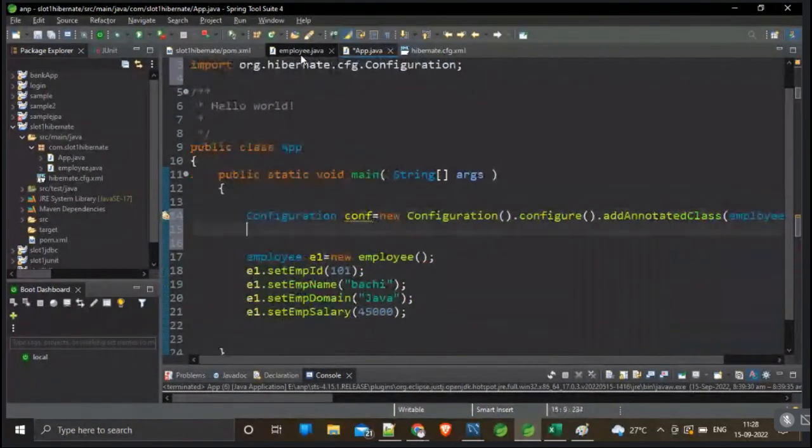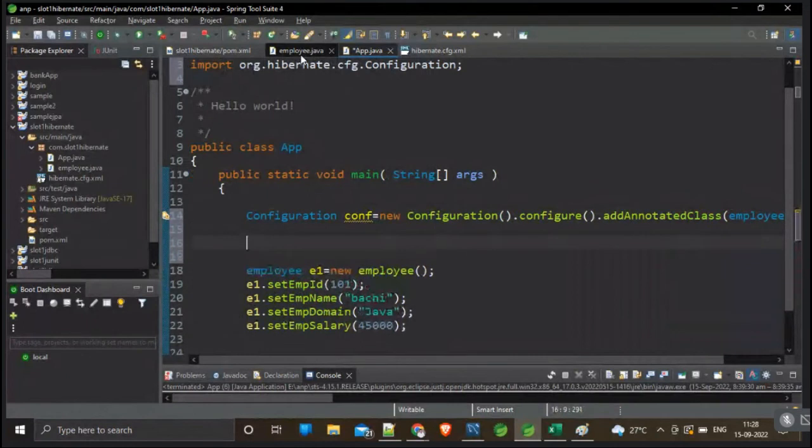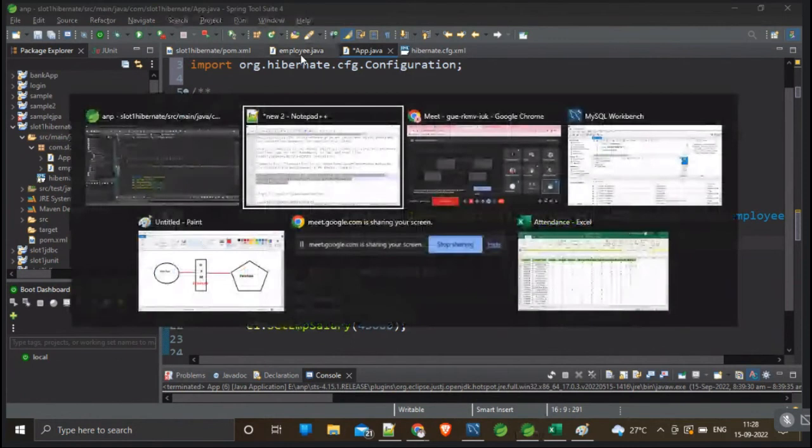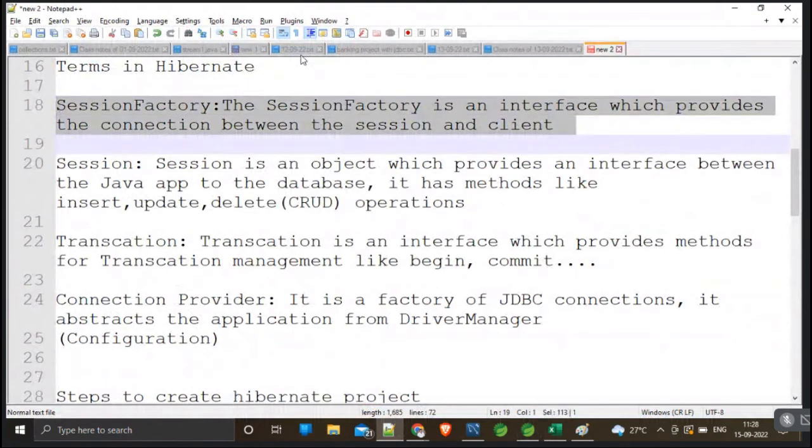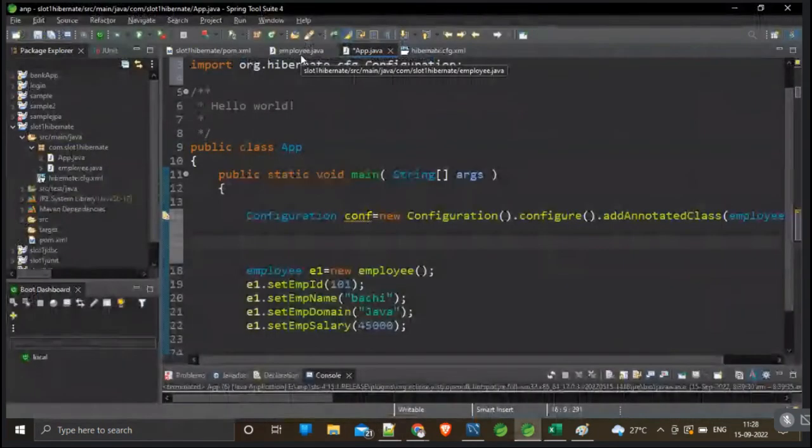Okay, so we have some configuration now. By using this configuration, we have to build a session factory. I already told you, we cannot directly create an object for session factory because session factory is an interface. It is not a class. So we need another object reference, and here we are taking the object reference of config to create the session factory.